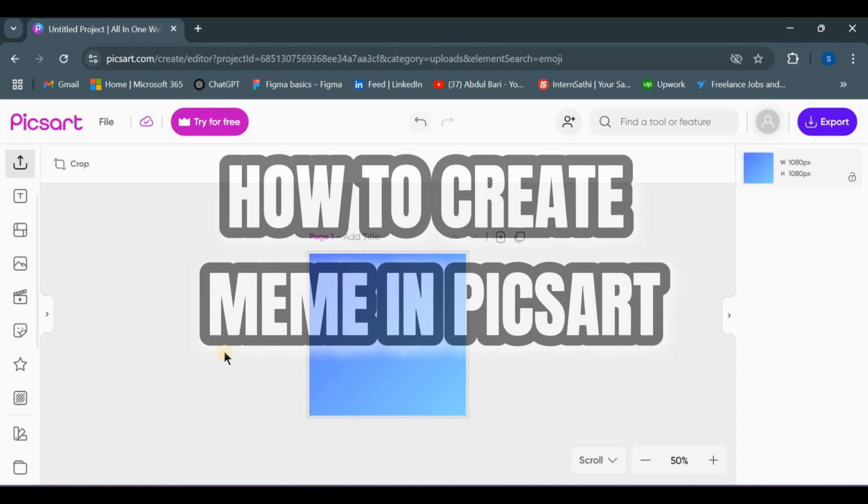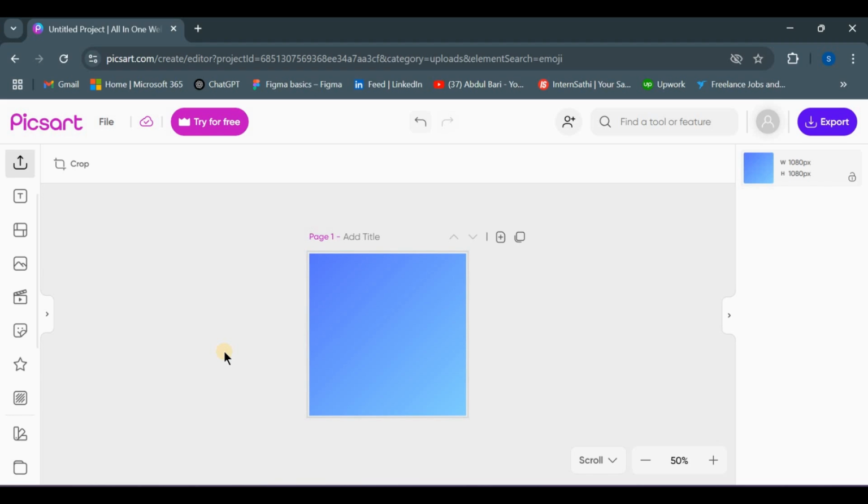How to create meme in Picsart. Want to make a fun meme to share? Here's how to create one in Picsart. Start by uploading your chosen photo or blank canvas.